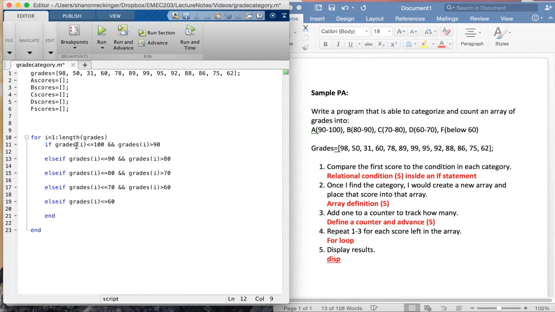And if a score meets this condition, that means it's an A score. So I want to take the A scores array and I want to add that grade to it. So this is going to be a growing array because we don't know how many scores there are. And so you'll see a warning here because it says that the array is changing at every loop, because that's a very expensive thing for Matlab to be doing. But that's actually the only way to write this algorithm. So it's okay that you have that warning.